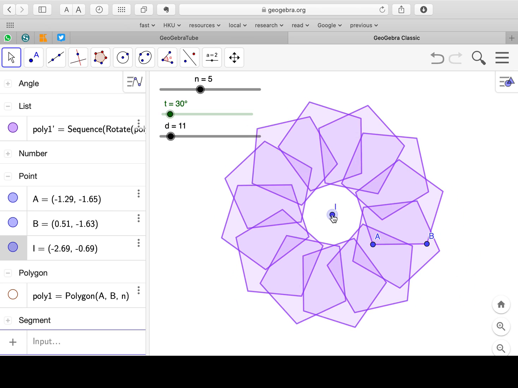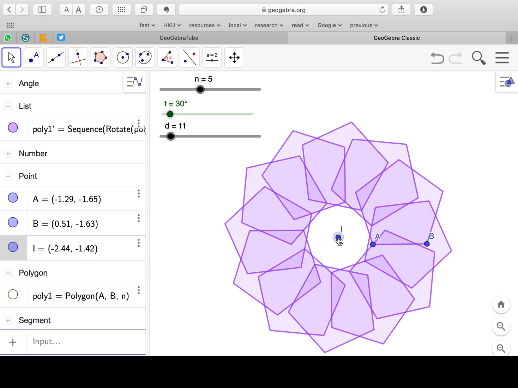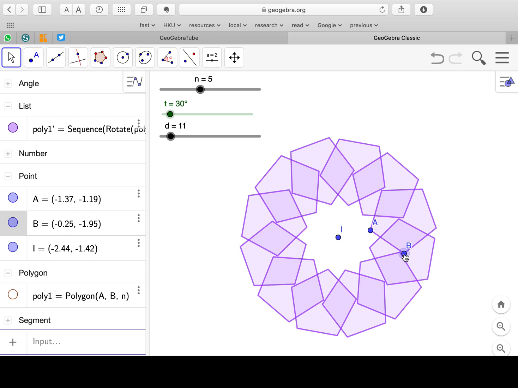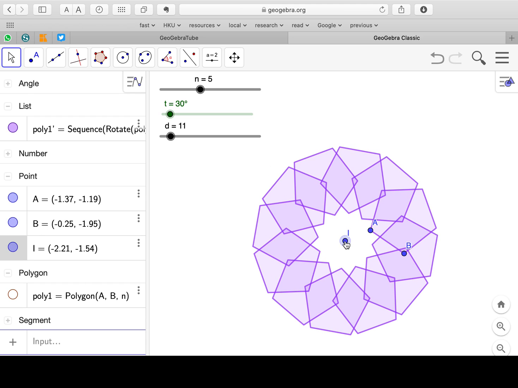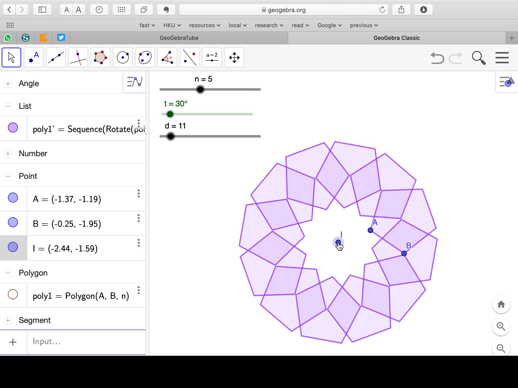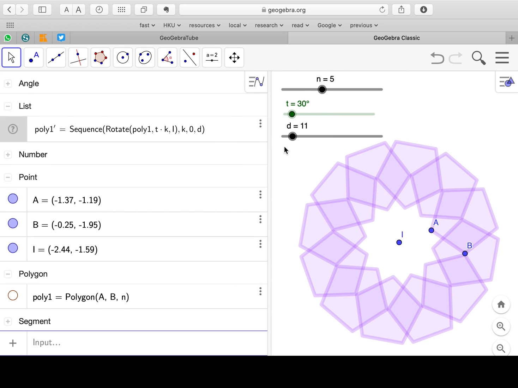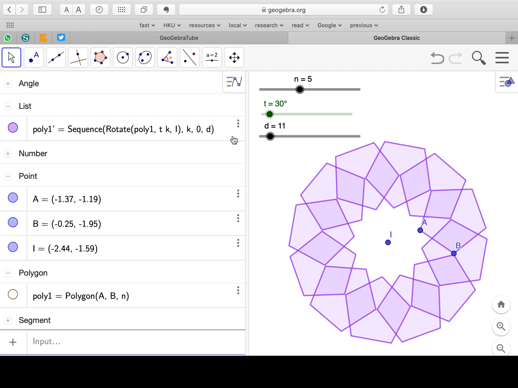So the whole figure will depend on I, and AB is still the first side of the polygon. This shows how the command we use in GeoGebra can be gradually modified by using suitable parameters. And this idea is quite similar to certain coding processes in computational thinking.